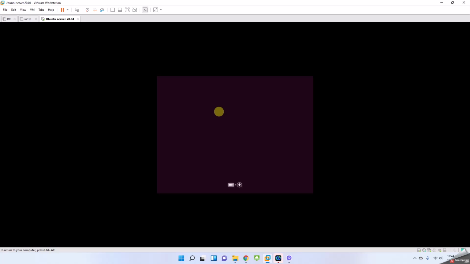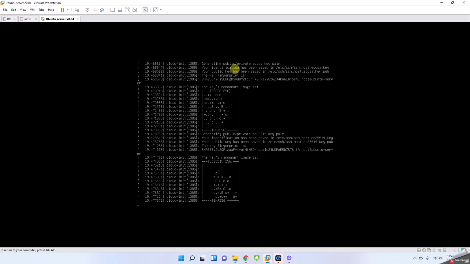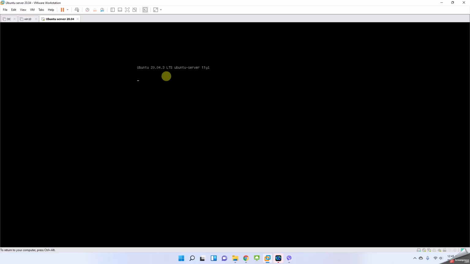So let's wait here. It's going to check with the cloud. Hopefully it will do cloud checking. Yep, checking the integrity. It's just making sure to check the downloaded ISO file to see whether there are any errors. There's no errors found. So it's moving on. You can see it's checking some keys, public keys, private keys, and now it's going to connect to cloud. Yep, waiting for cloud init.